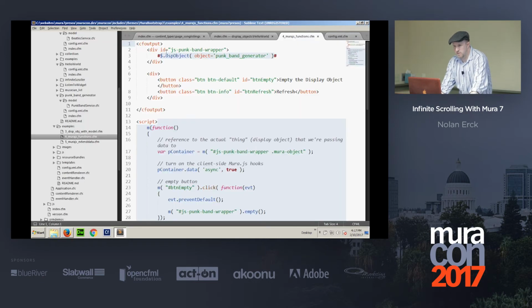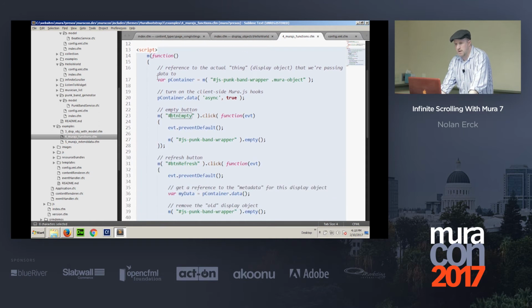Here's our code for that page. Here's the actual display object drawing the punk band at the top of the page. Here's my two buttons. The empty button runs a block of code. You'll notice down here I'm not using the jQuery $(document).ready that we've all seen 1,000 times. I'm using the Mura equivalent of that for the Mura.js stuff.